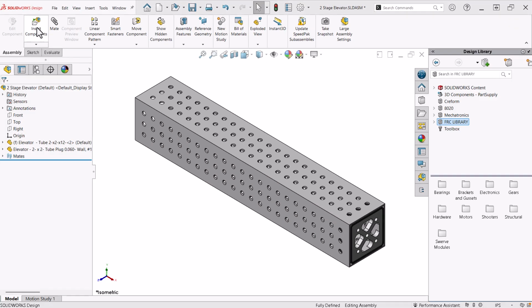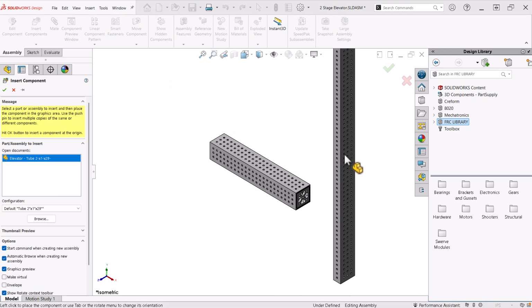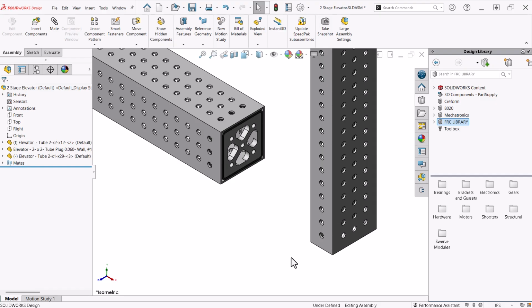Next, I'll add a side tube. I click Insert Components, browse for the file, click Open and click to place it in the assembly. These particular components are from a supplier and are designed to work together. For the purpose of this video, I will add mates using the mate command.